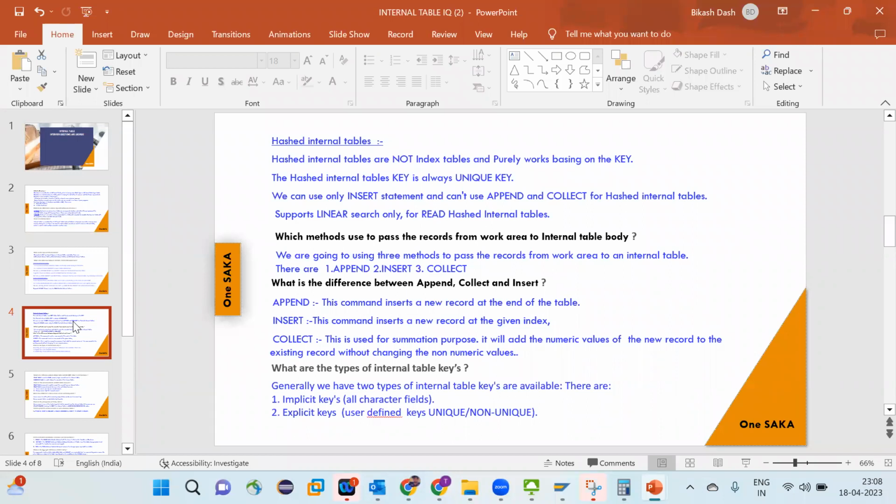Okay. What method is used to pass the records from work area to internal table? Basically, you have one work area having data, and how do you move the data from the work area to the internal table? You can use append. Append means adding to the end of the internal table. Insert, at any place you want, you can add that record. Collect, when you collect, the numeric values get added based on the non-numeric fields. So all these three ways, we can take data from a work area and add to the internal table.